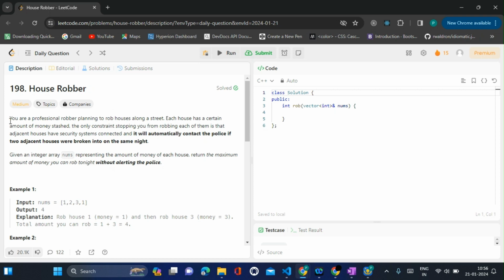The question statement is saying that you are a professional robber planning to rob houses along a street. Each house has a certain amount of money stashed. The only constraint stopping you from robbing each of them is that adjacent houses have security systems connected, and it will automatically contact the police if two adjacent houses were broken into the same night. Given an integer array nums representing the amount of money of each house, return the maximum amount of money you can rob tonight without alerting the police.